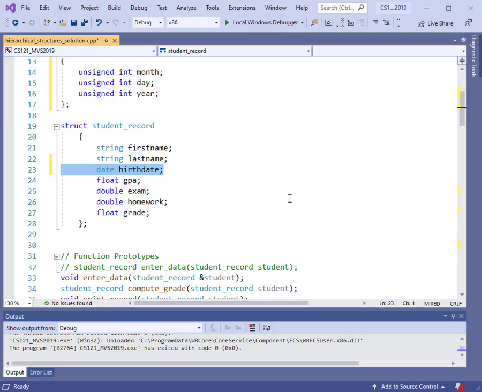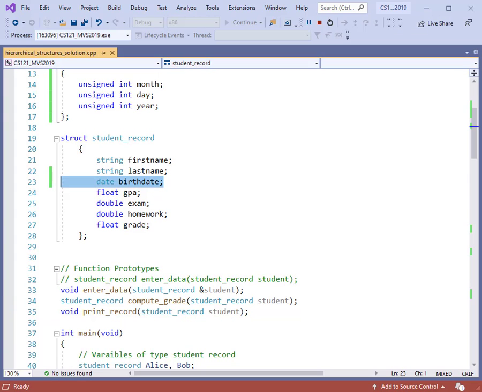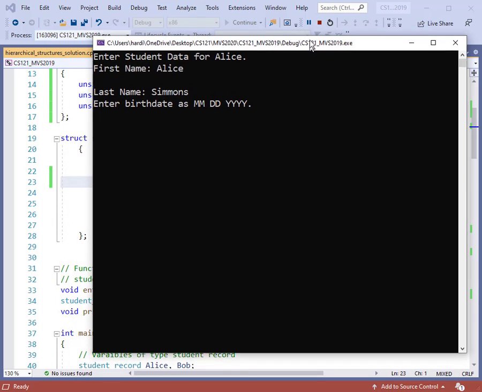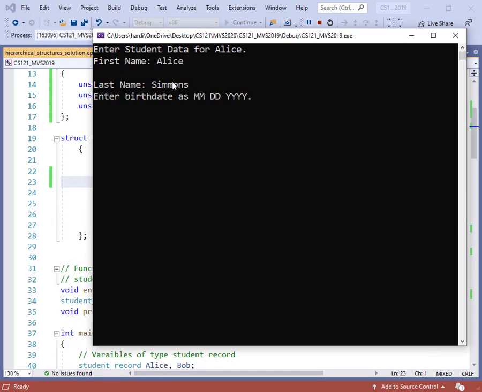Now, let's run the program, and we will enter the information for the birth date this time. The program's running, so let's bring this over. I've already typed in the first name and last name for Alice, and notice we're being prompted now to enter the birth date. Let's make up something here. Let's say it's June the 15th of 1999, and we'll type that in.